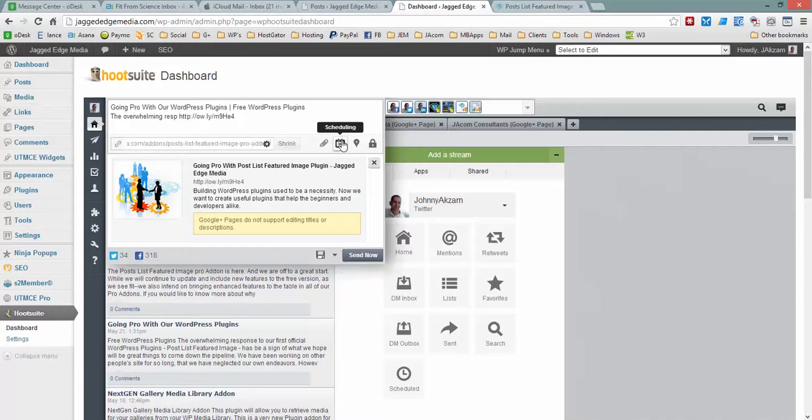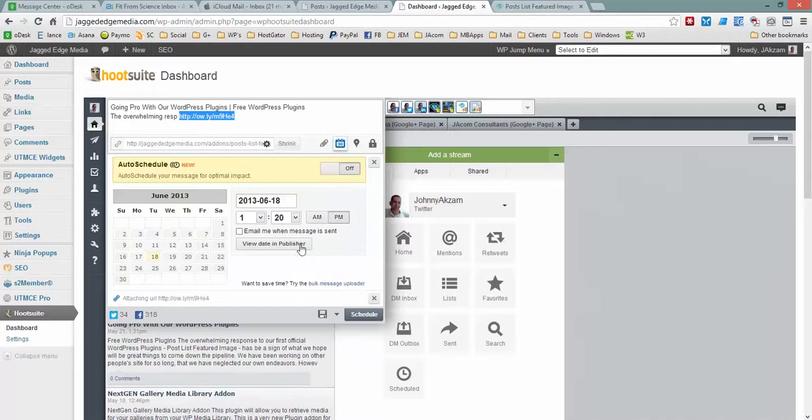Now we can schedule this. Since I just sent one out, I'm going to go ahead and schedule it. If you want to send it out as is, and you're just doing it on your own, you just click send, and it will send it to all of these networks. But let's go ahead and do a schedule, because that's pretty self-explanatory, right?